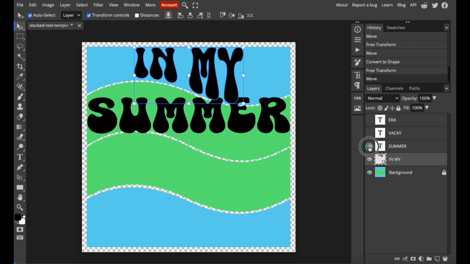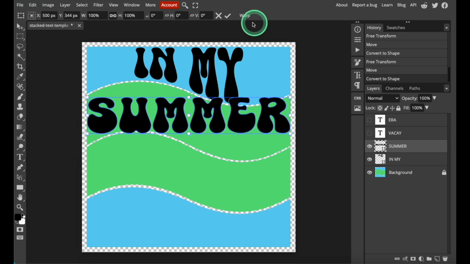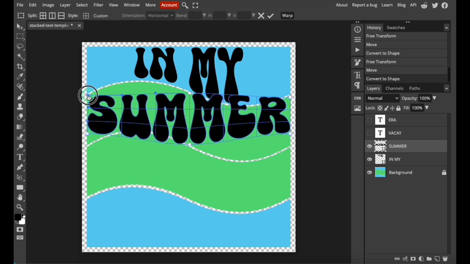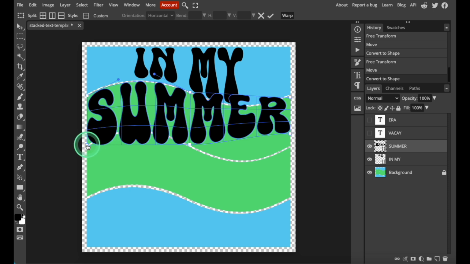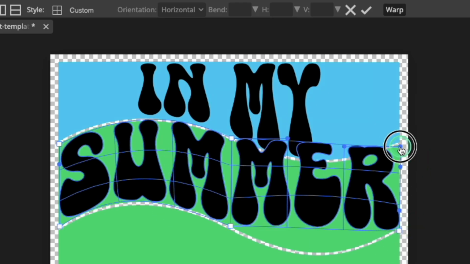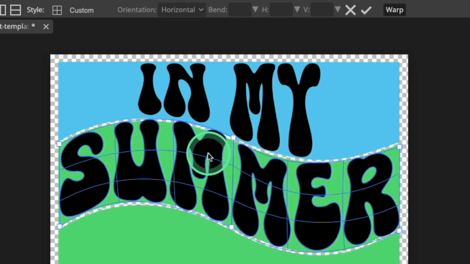Now repeat this process for all the other layers. Convert the text to a shape, open the Edit menu, select Free Transform, then click the Warp button. Add a vertical split in the middle, drag your white anchors to fit the template, and then pull the blue handles to adjust the warp. Anytime you can't see the blue handles, click the nearest white anchor to make them active. Adjust the mesh inside the grid to match the wave of the template, and then click the check mark to confirm the changes.